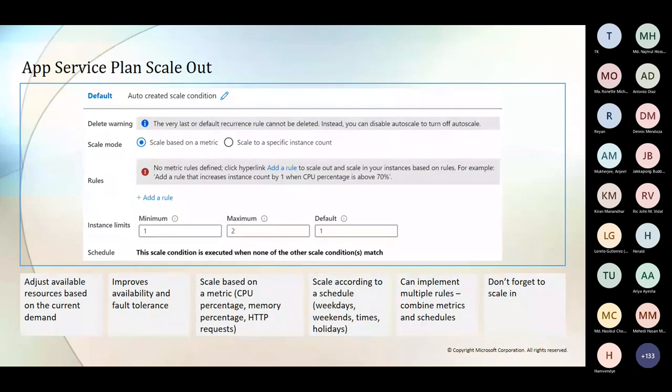Don't forget to scale in. There should be a scale in. You can't go only for scale out all the time. There must be some decrease also.